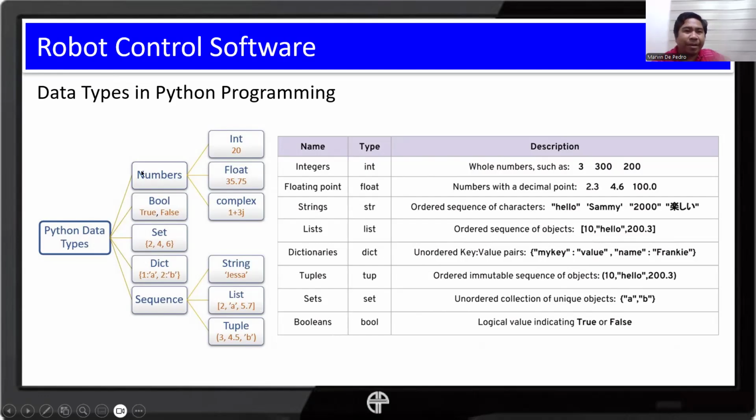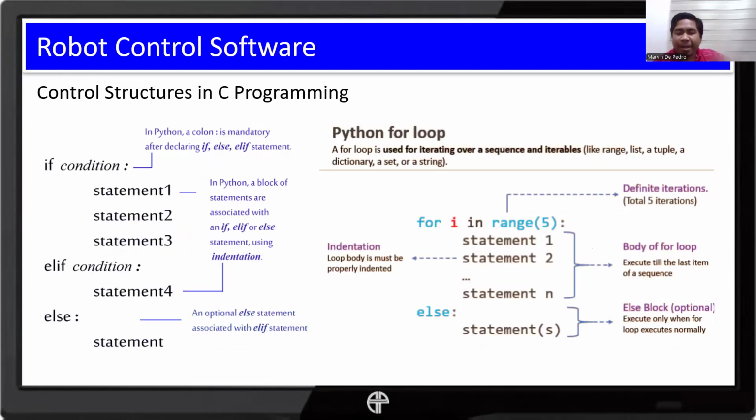By the way, the most common data types in Python are categorized as numbers, booleans, sets, dictionaries, or sequences. We have some examples here; you can observe them. And same thing with the C programming, we have control structures for, okay, this should be Python, sorry for that. So in Python programming, we also have control structures and the syntax is quite different.